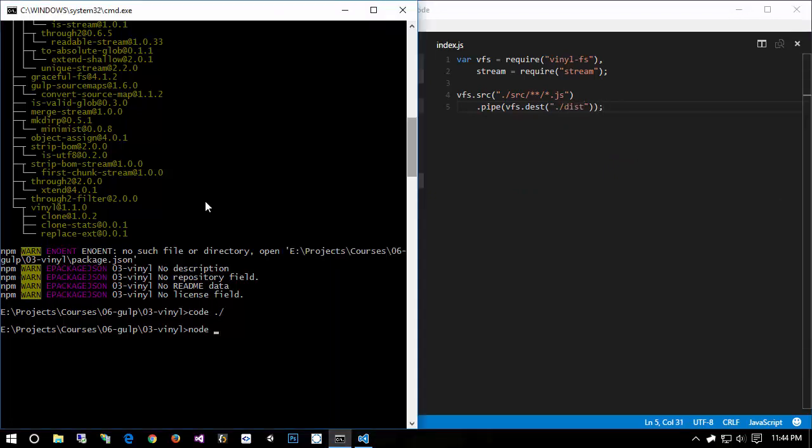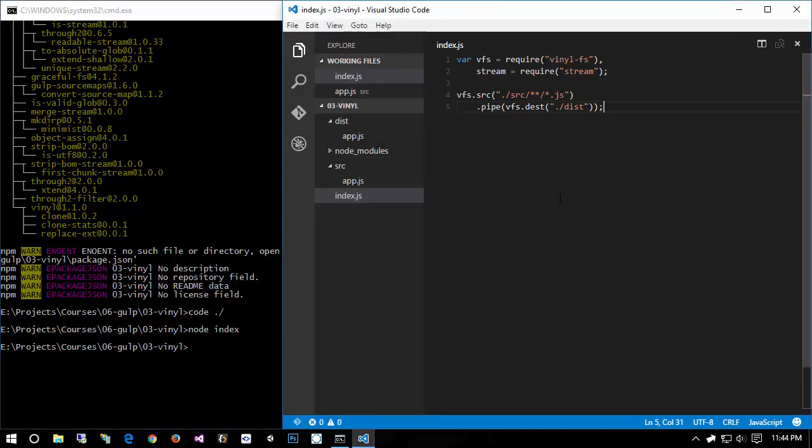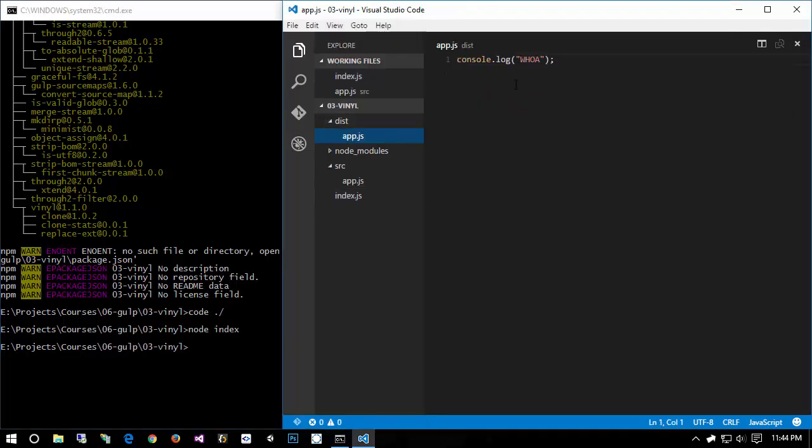I'll say node index and hit enter. Coming back here, notice how dist now has this app.js. Let's add another file to make things interesting. Let's add a utility.js.